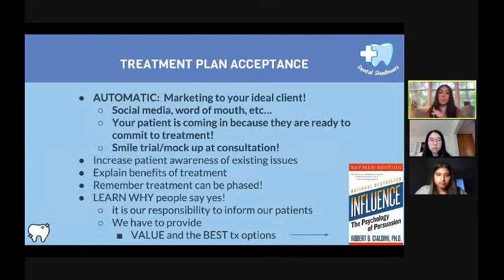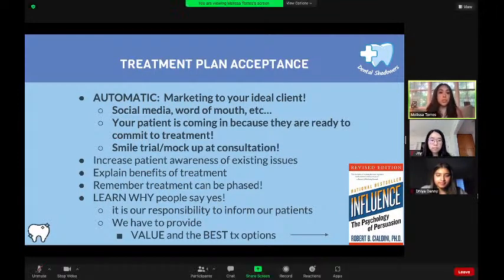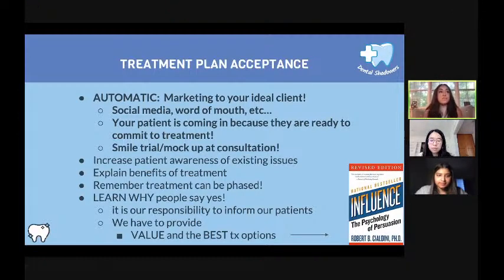So we're going to jump right into treatment plan acceptance, because it's super important, right? If you're presenting treatment, no matter if it's crowns, fillings, veneers, composite bondings, you need to be able to present treatment to a patient. And obviously patients have to say yes, right?